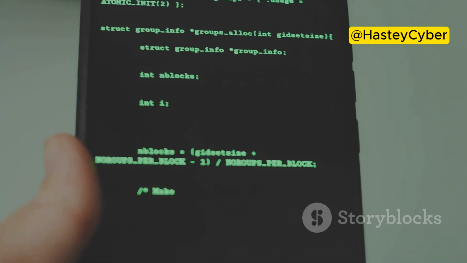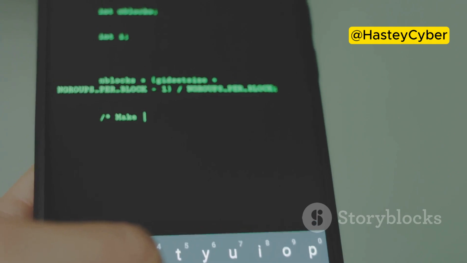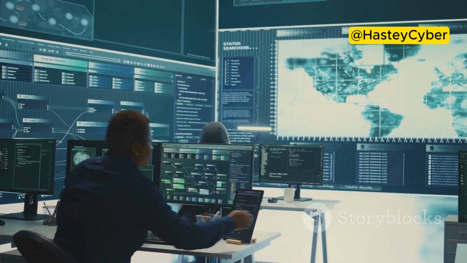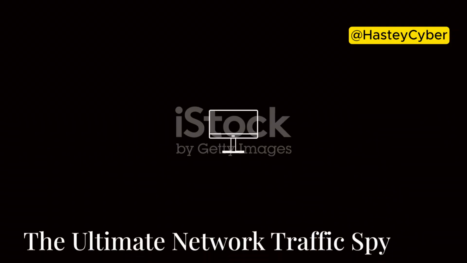With just one command, like nmap -sS 192.168.1.1/24, you can map out an entire network. You can even use it to boost your own network security by finding and fixing vulnerabilities before the bad guys do.